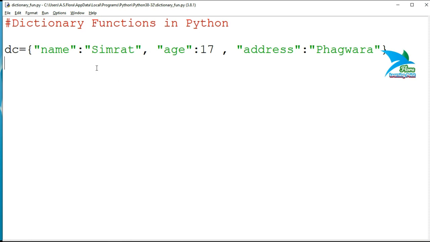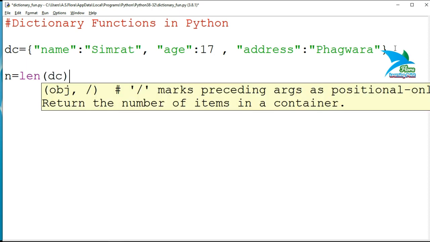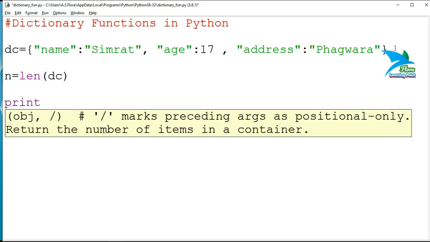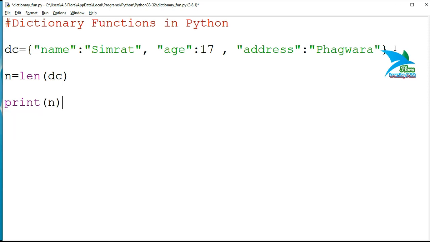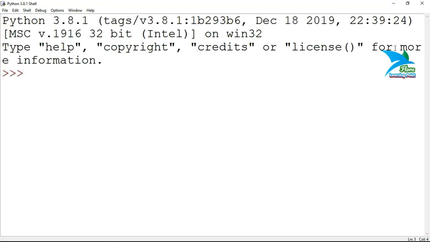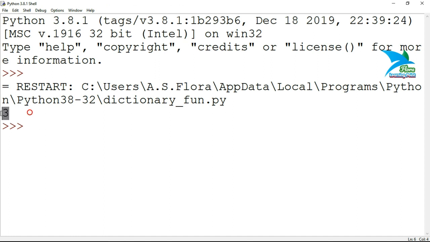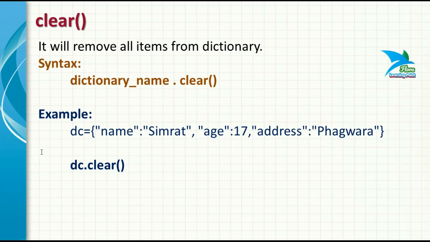So presently I'm having a dictionary containing three elements with the associated keys like name, age and address. So if you want to check the length of this dictionary, then declare a variable n equal to length of dc. Now after that, when we print the value of n, the result will be the number of elements available inside the dictionary. So here we are having 3, so that is the length of the dictionary.